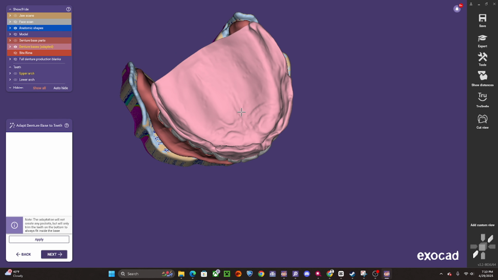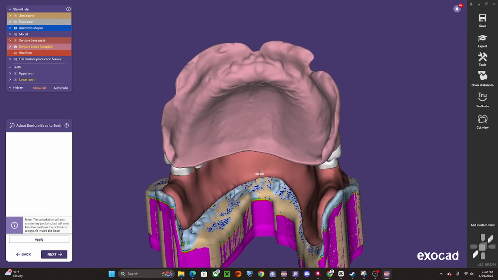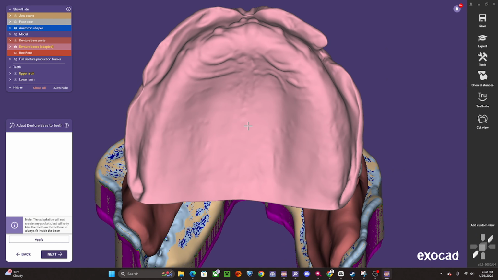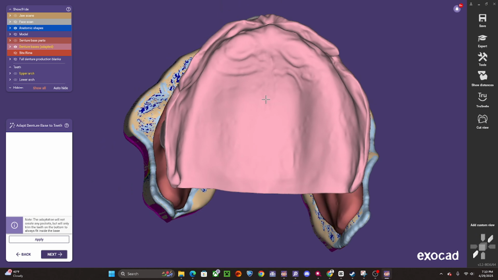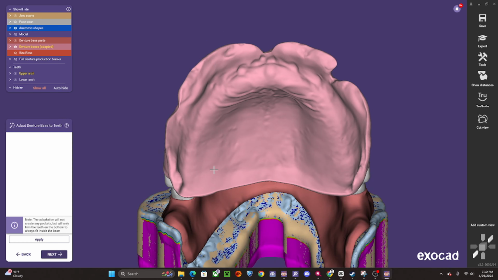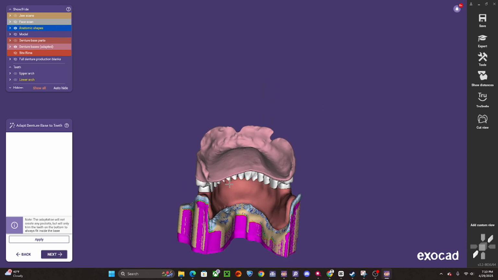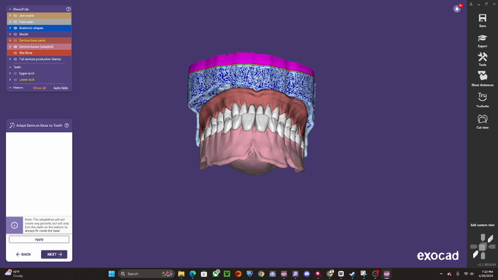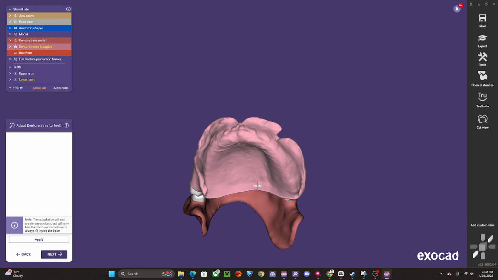We can also freeform our adapted base and add in a retromolar pad back here, or redefine anything that has been adapted around our borders. We can thicken up our borders, make them more defined, and have a nice transition.